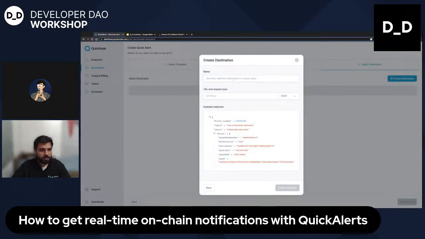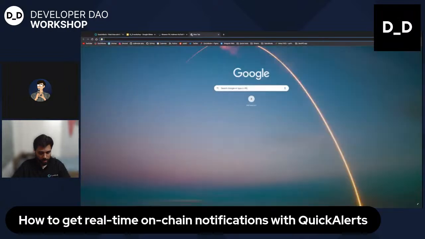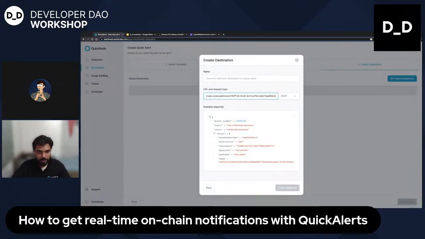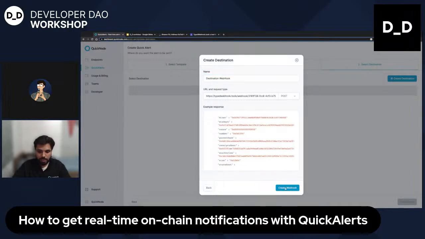For the purpose of this tutorial, I'll just use a webhook service called Type Webhooks, which gives you free webhook destinations. But if you are actually creating something, or if you have an application, you'll have the webhook destination as your application, where you'd like to receive the notification and do something when you receive that notification. So I'll just give this a name. I'll call it destination webhook, and then I'll just create this webhook.